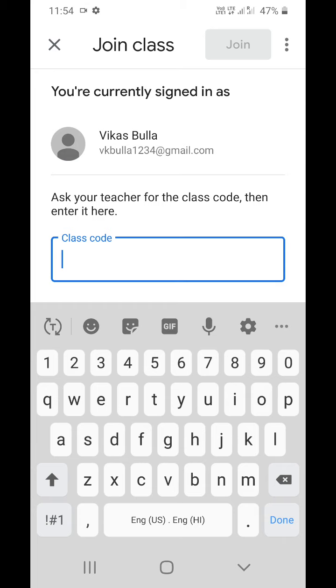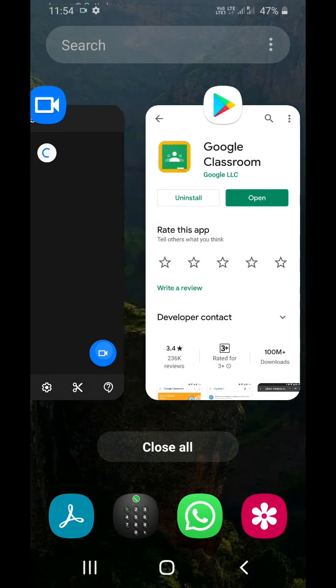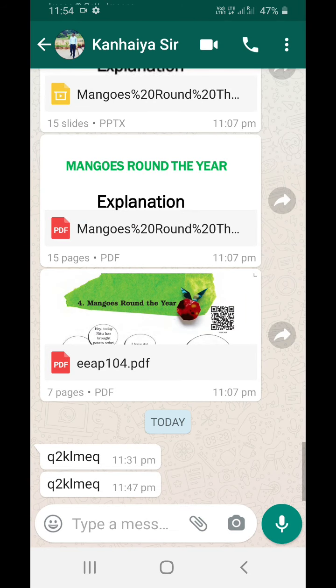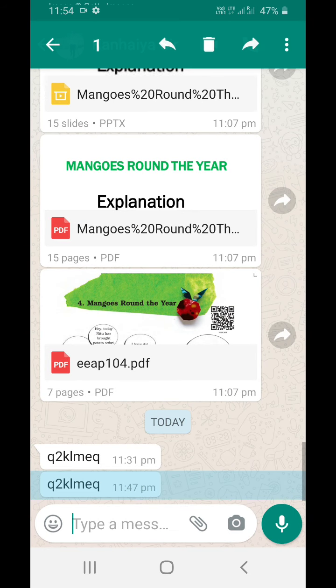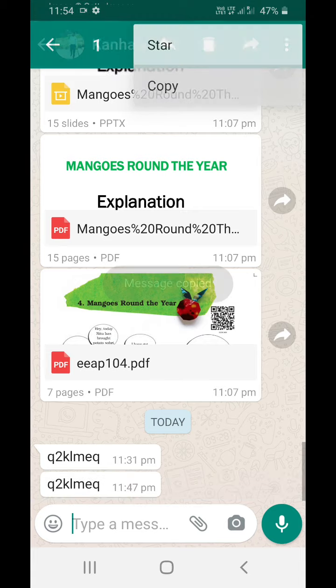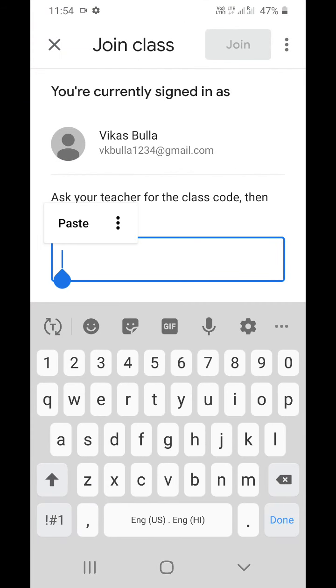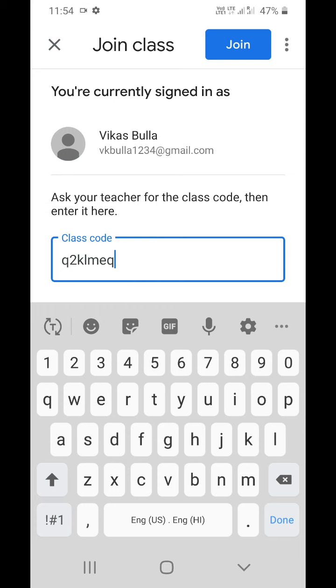I will send you a class code. You have to copy that class code and paste it here. This is the class code. I am copying this class code, and now I will paste it here. Then you have to click on the join option.